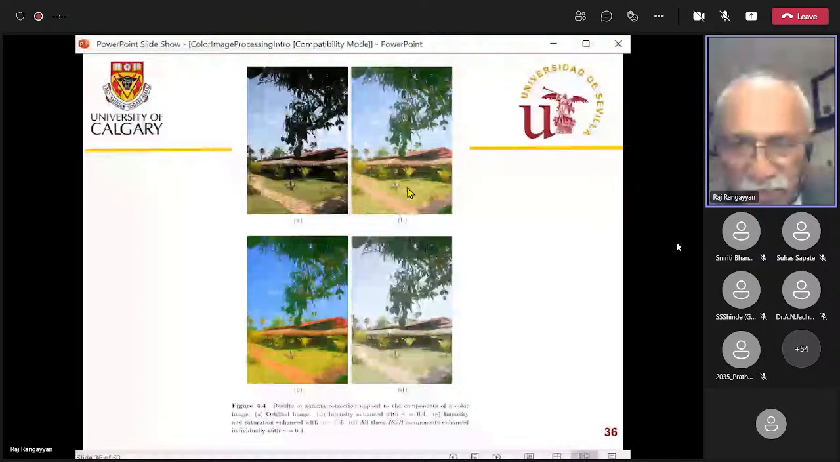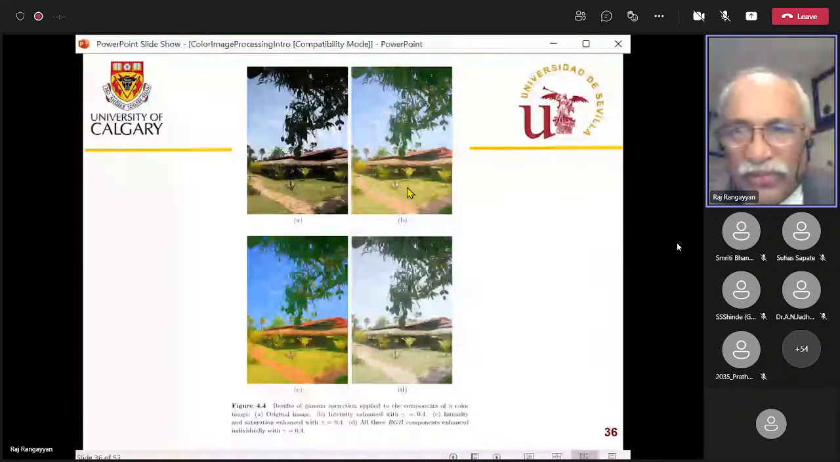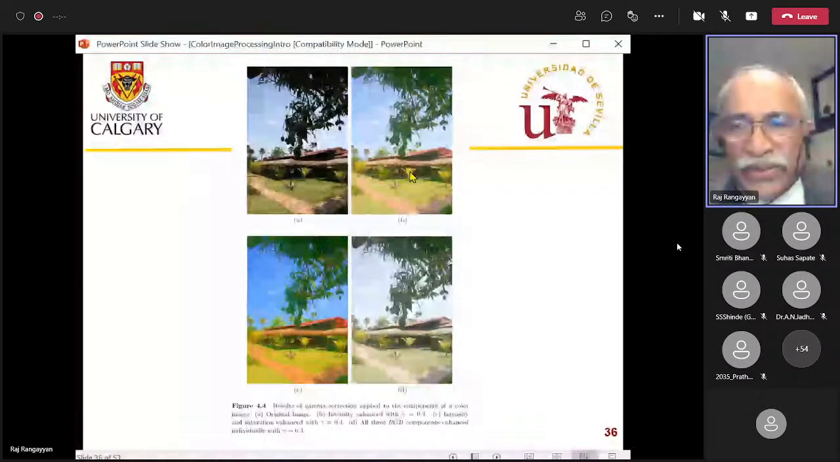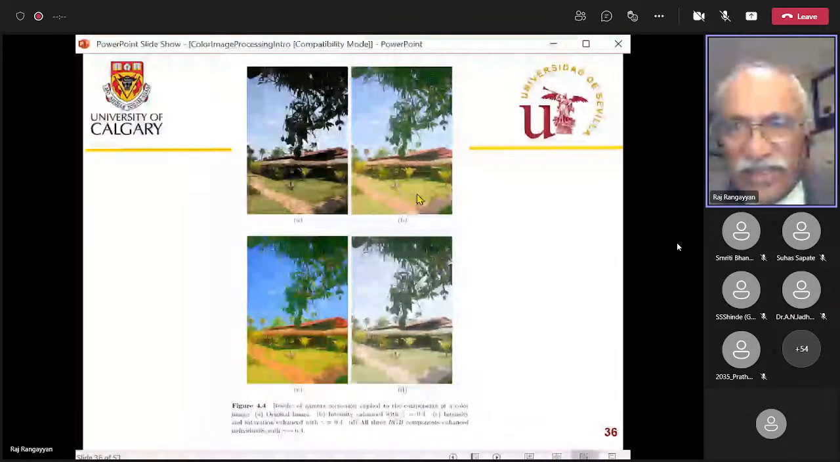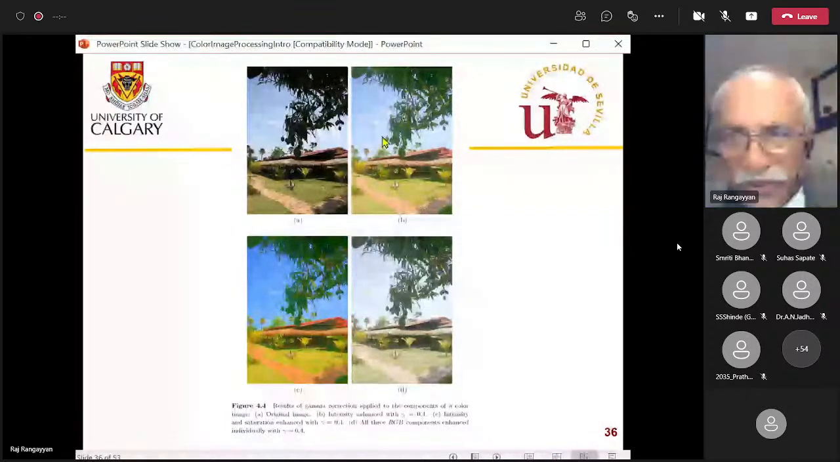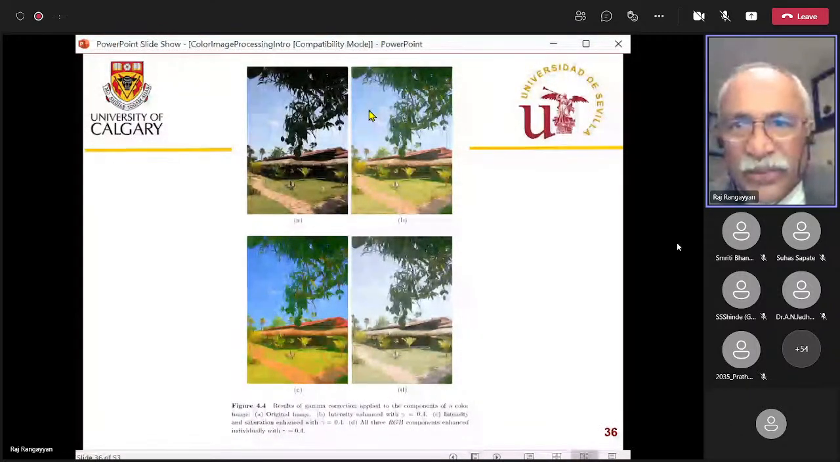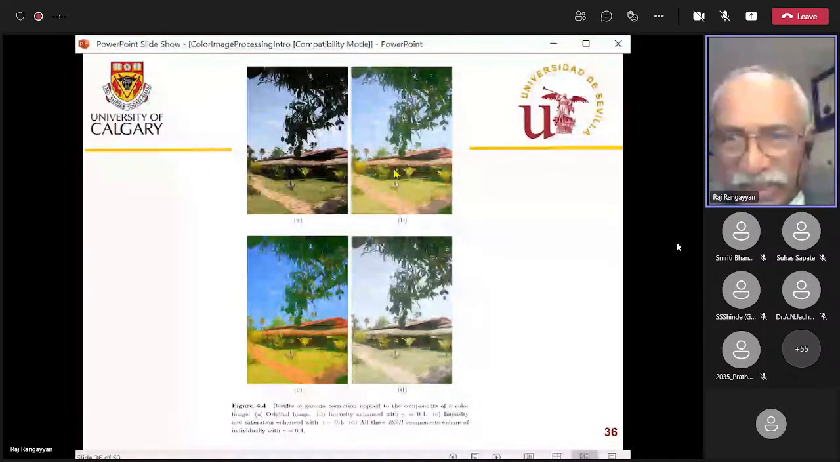B is intensity only, enhanced with gamma equal to 0.4. I did not change hue and saturation, only intensity. So now the color, grass is green, not so dark. The mangoes are green. You can see the color variation in the leaves. You can see the color there. The sky is also a bit more colorful, brighter. And you can see all the colors. You can see inside the building too.